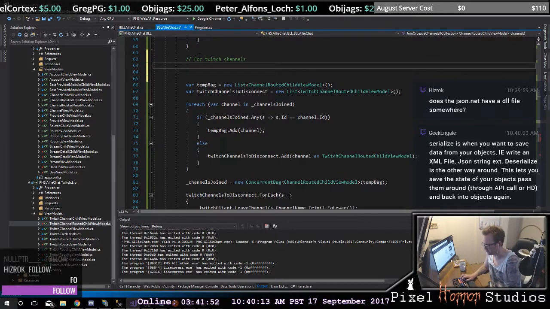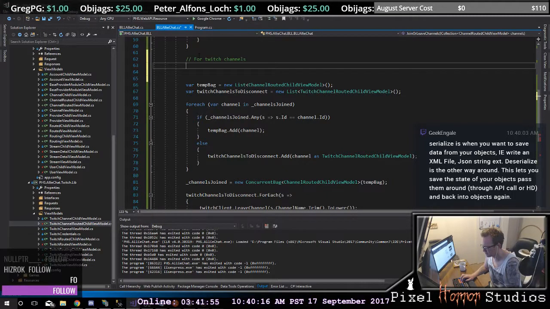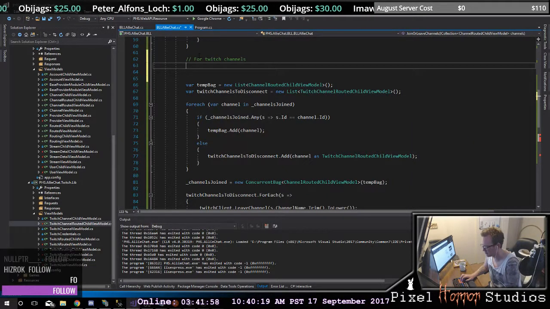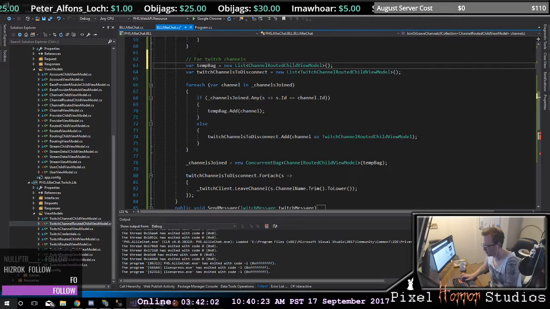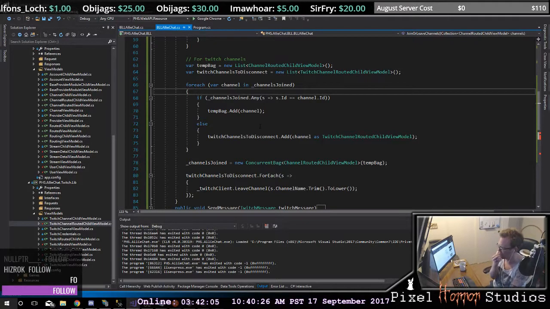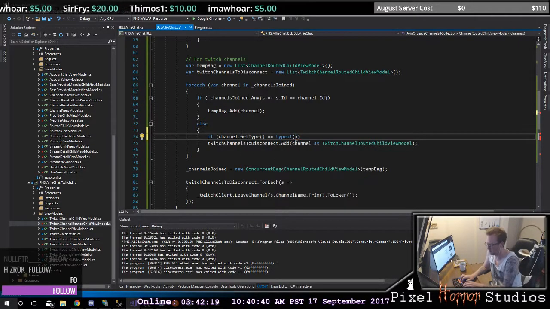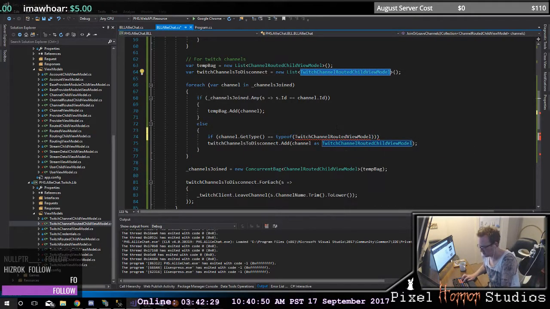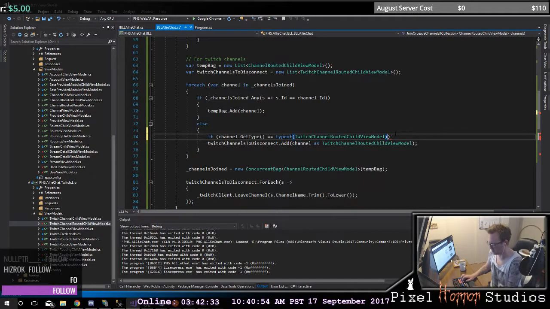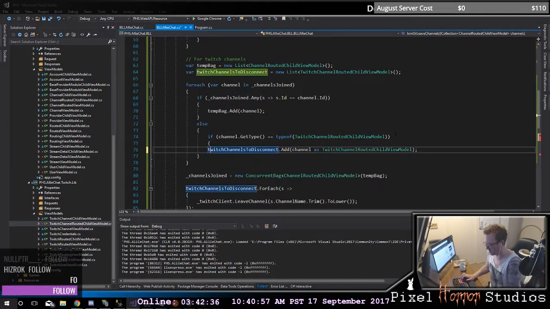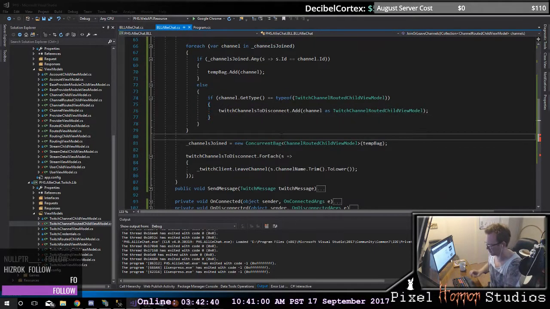So here what you want to do is a new bag. No, this is fine. And now we're going to do an if my channel dot get type is equal to a type of Twitch channel routed child view model. Then you want to add this to the disconnect. And then you're going to disconnect from them here.